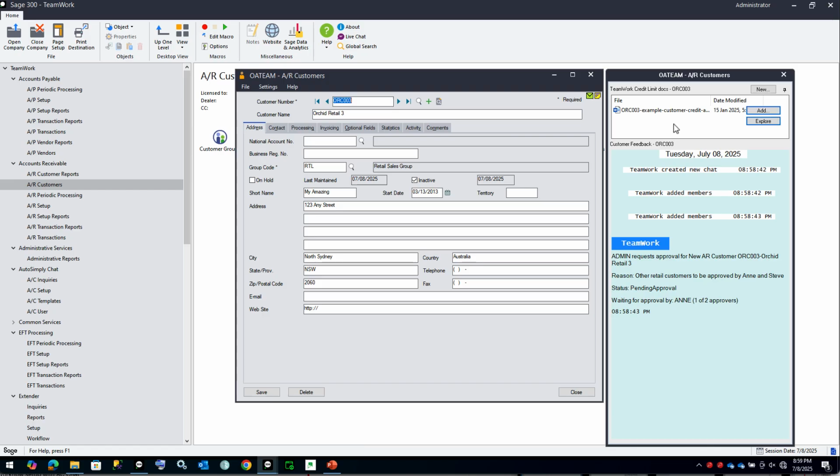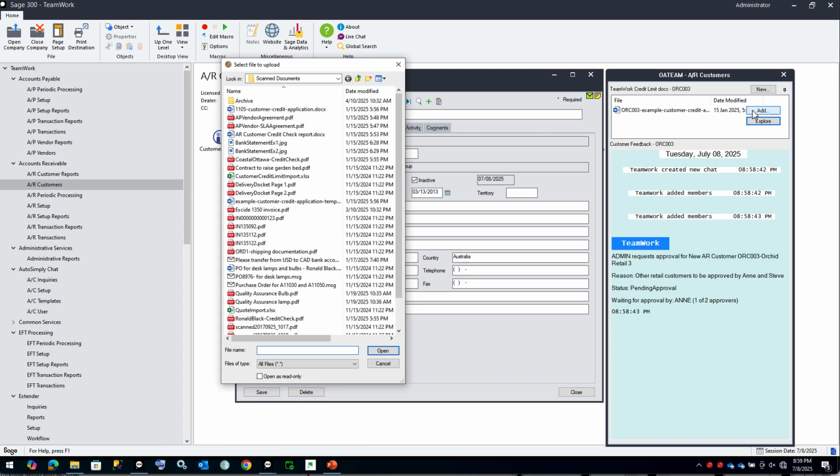You also notice that we have configured document management link where we can add documents for credit limit. So I could add another example of my credit check report.